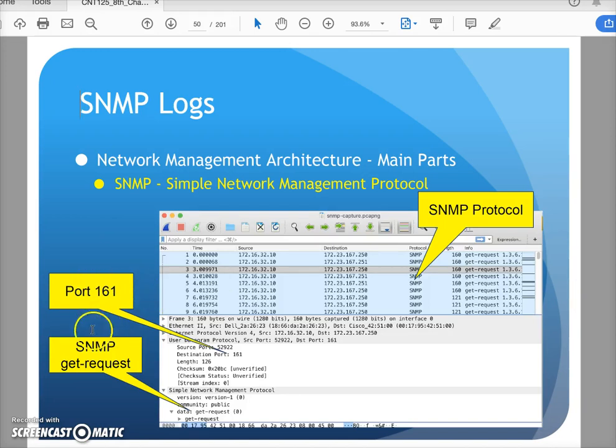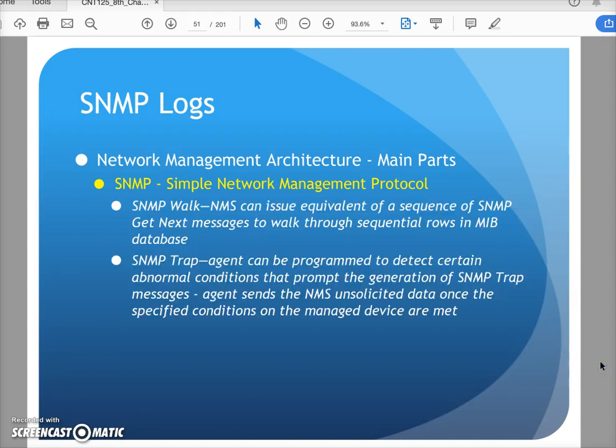And actually, here's a get request, a particular type of SNMP packet. There's a walk, and that is really just a series of, hey, get next, get next, get next, so it can actually pull all the information from the table.